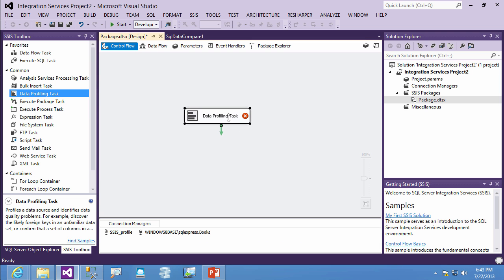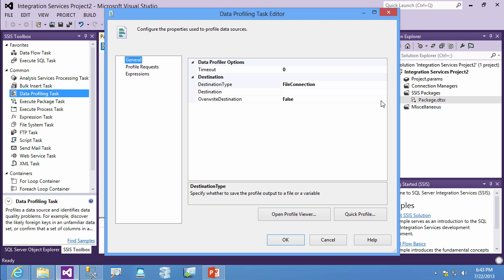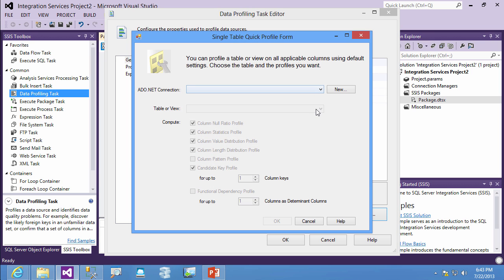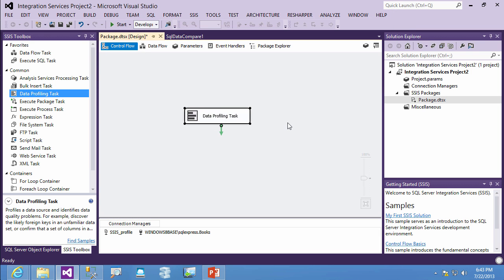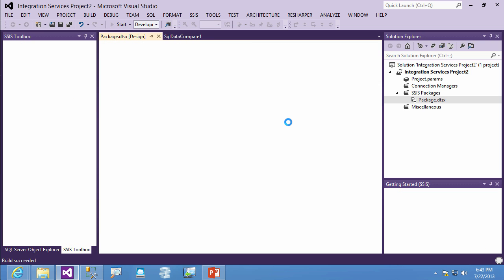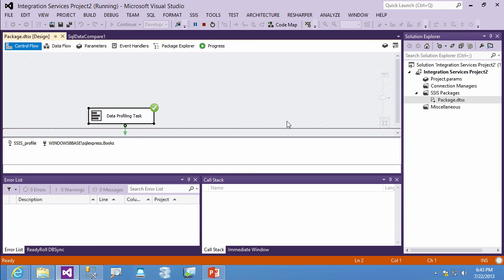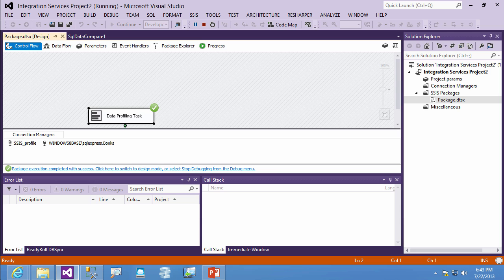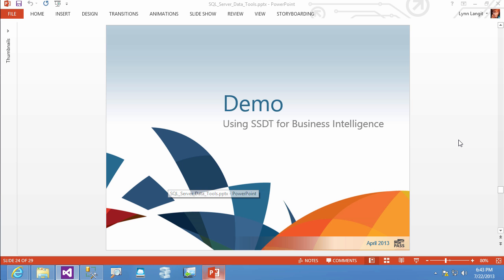So I'm going to drag on a data profiling task and just edit that because it's quick. And I will make a connection here and I will do a quick profile to one of my tables here. And then I will see if this will run. That's kind of cool. So I was able to create a package even though I only have SQL Express installed on here. So that's kind of useful.